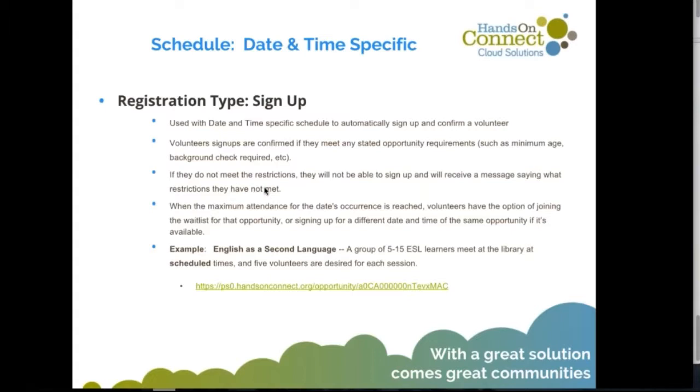The first is sign up. So you use these with date and time specific schedules to automatically sign up and confirm a volunteer. A volunteer sees the opportunity, they see when it is you need them and how many people are needed. They click on sign up and they're confirmed as long as they meet any stated opportunity requirements.